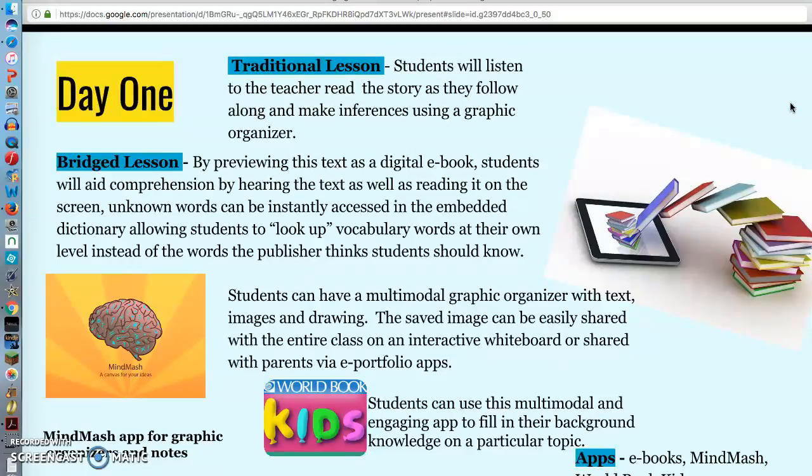This allows them to show their understanding of the theme in more ways than written text. They can add images, videos, and audio. WorldBook Online can also increase their background knowledge in multimodal ways.